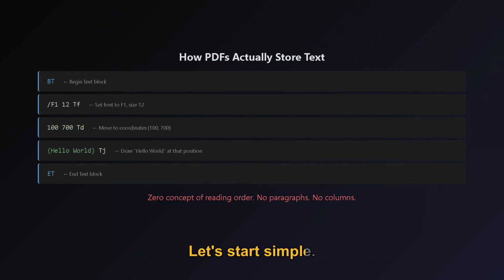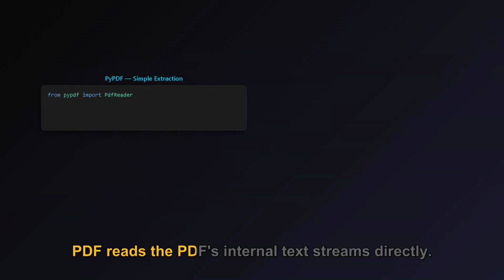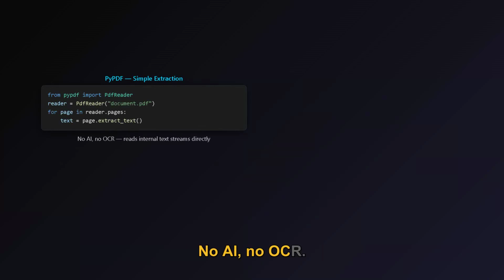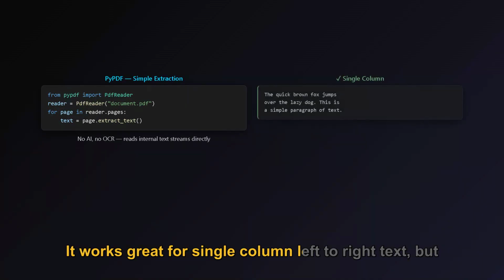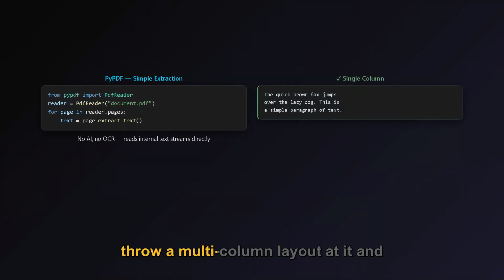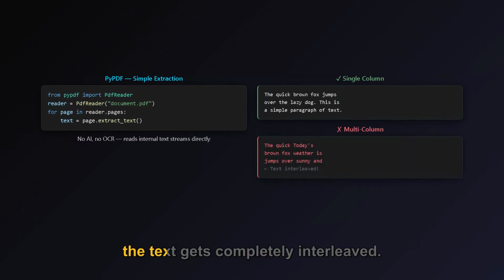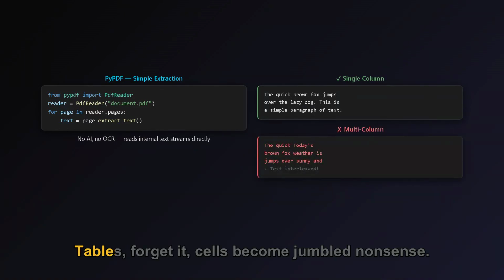Let's start simple. PyPDF reads the PDF's internal text streams directly. No AI, no OCR. It works great for single-column, left-to-right text, but throw a multi-column layout at it and the text gets completely interleaved. Tables, forget it, cells become jumbled nonsense.